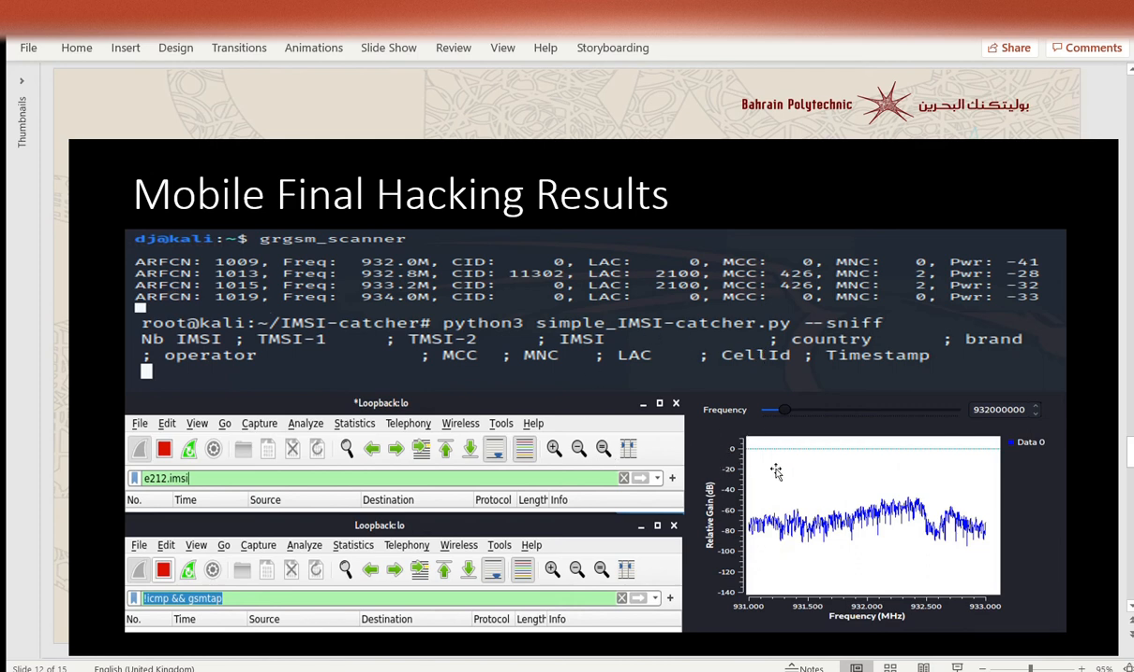So when I run the first command, it opens an interface with a signal spectrum. As we can see, on the x-axis we have the frequency in megahertz, and on the y-axis the relative gain in dB. So this is the captured signals. We can see the live signals that we are receiving, and we are setting our frequency, as we said, on the first cell tower, 932 megahertz.